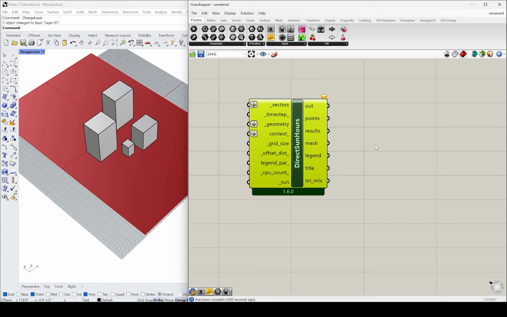So if there's an underscore on the front, that means it's required. If there's an underscore on the front and the back, that means it's required, but it has a default. If there's an underscore just on the back, that means it's not required, but you can plug something in there. All right? So you can see we definitely need vectors, we definitely need geometry, we definitely need grid size, and we definitely need run. Okay?